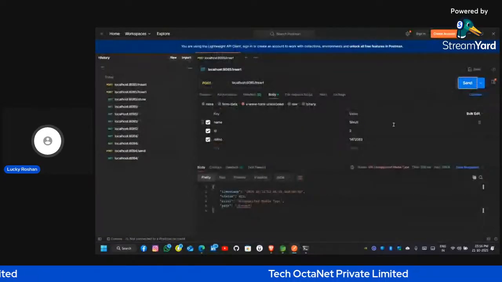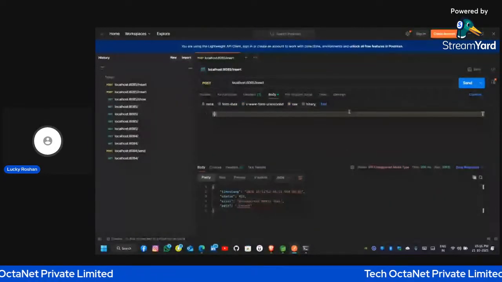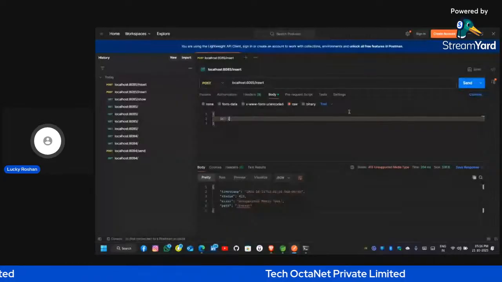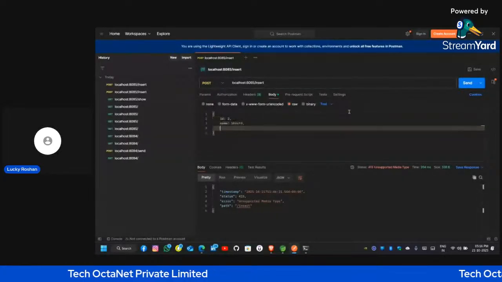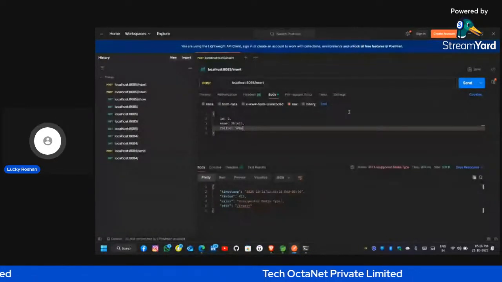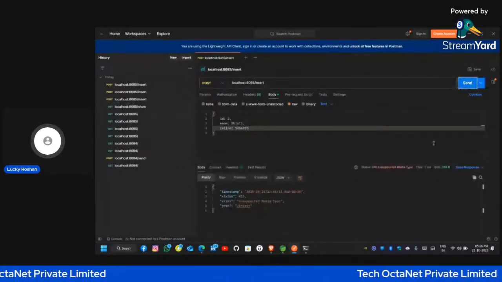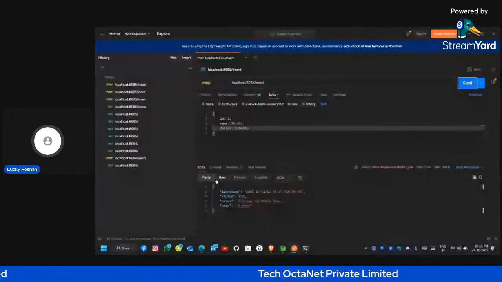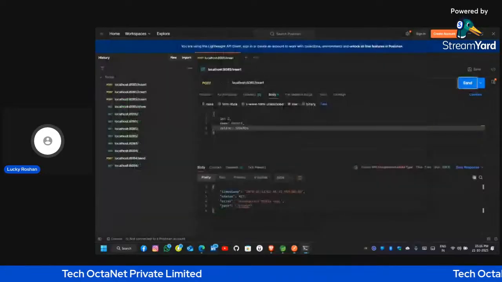Unsupported media type error. So let's send it in the raw data. Okay, so in the raw data, in JSON format, the ID is 2, then name, this is 50, then roll number, the roll number is this, any random number. Okay, now let's try sending this in the body format. Unsupported media type. Why is it saying unsupported media type? Is the data getting added? No, the data is not getting added.